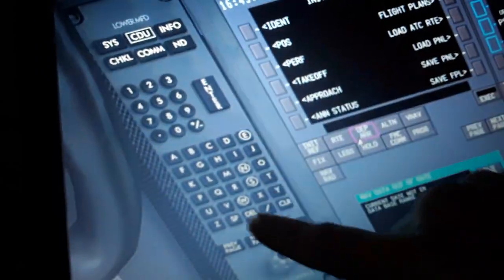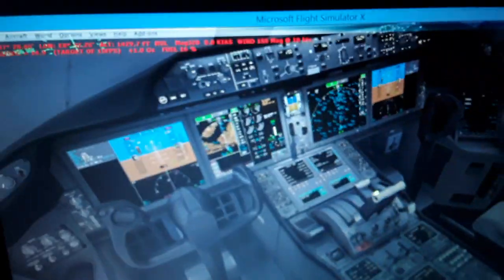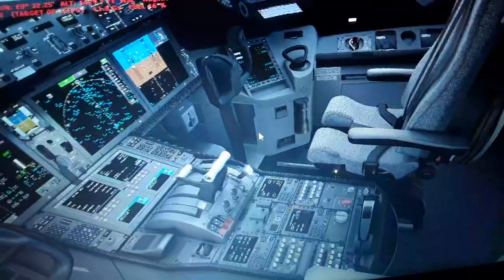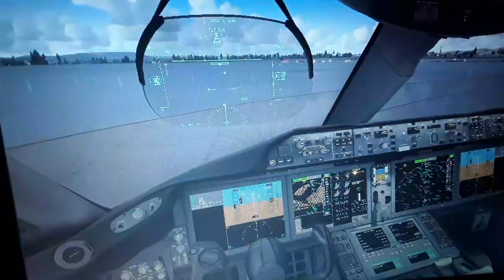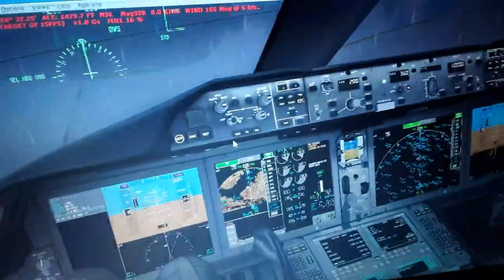We're gonna create a flight plan using the keyboard selection over here, just the numeric keyboard. So you will see here how we're gonna create a flight plan. So you will see the flight plan displayed on the navigation display here.